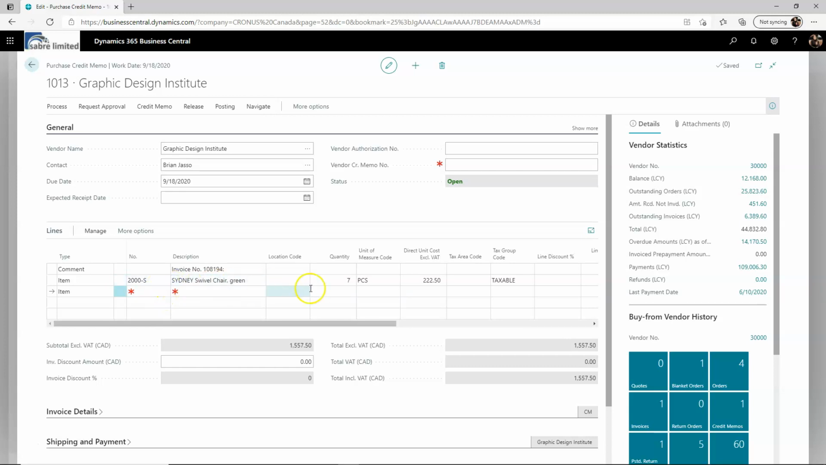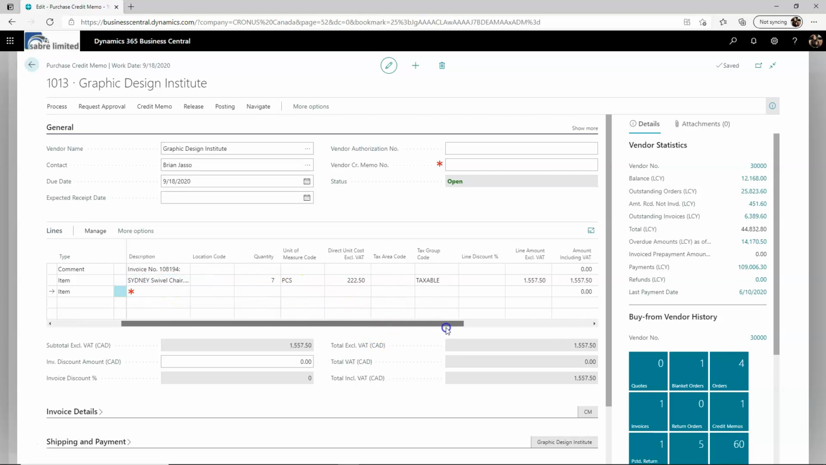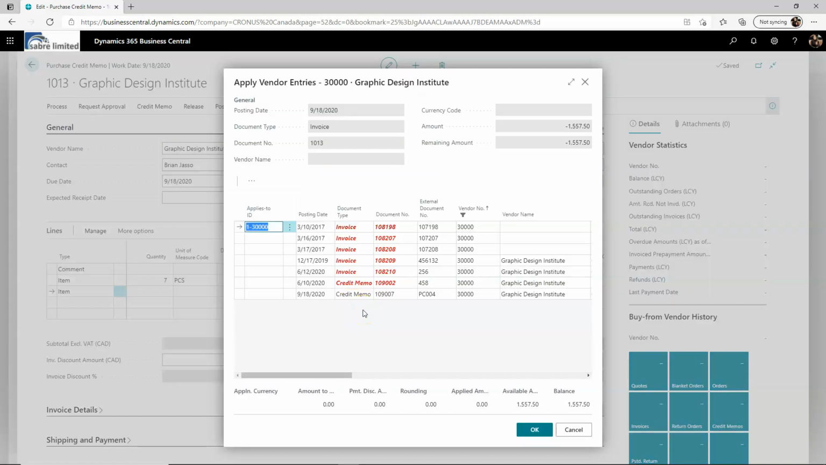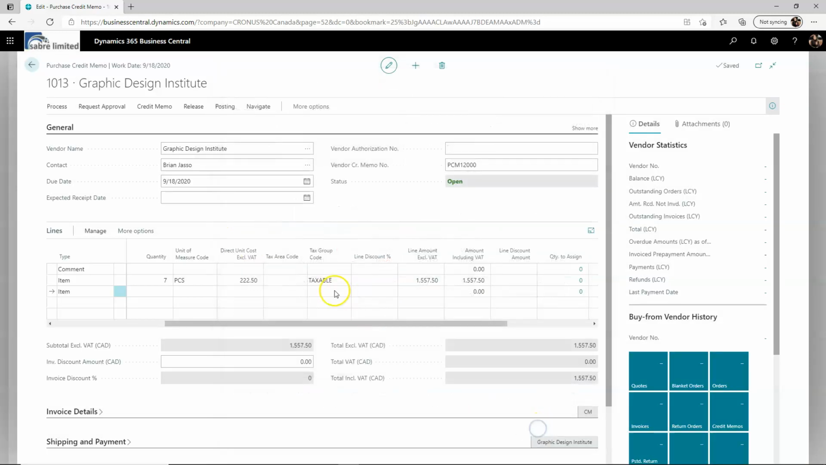Validate that your item information and your quantity along with your total amounts add up, and go ahead and enter your vendor credit memo number as well at this point. You then have to apply this entry by clicking on Process, Apply Entries, and then select the entries that you wish to issue the credit for, and click OK.